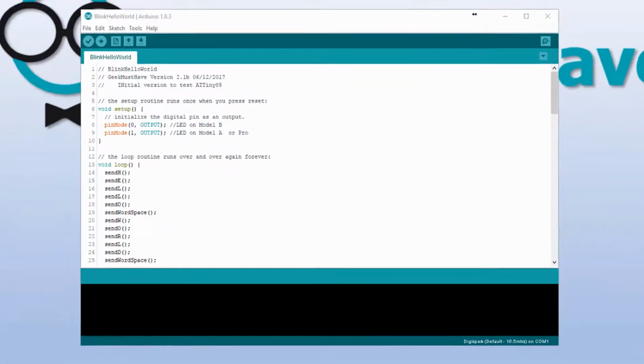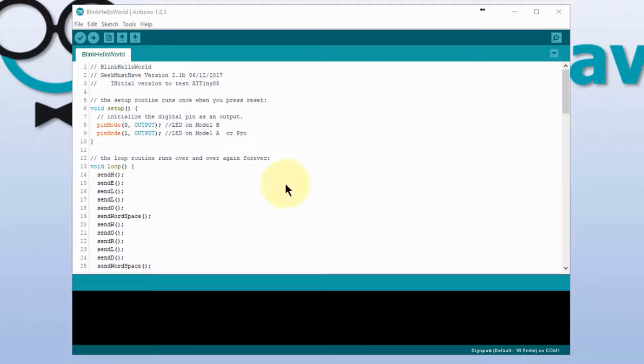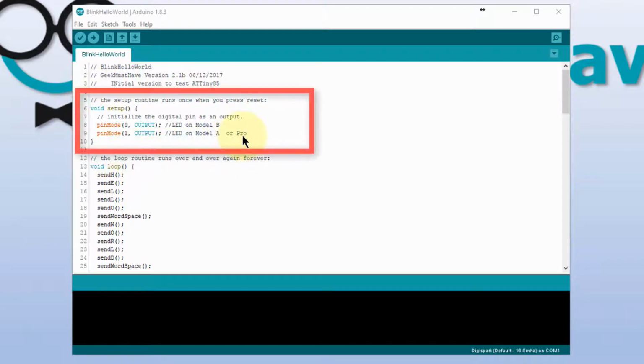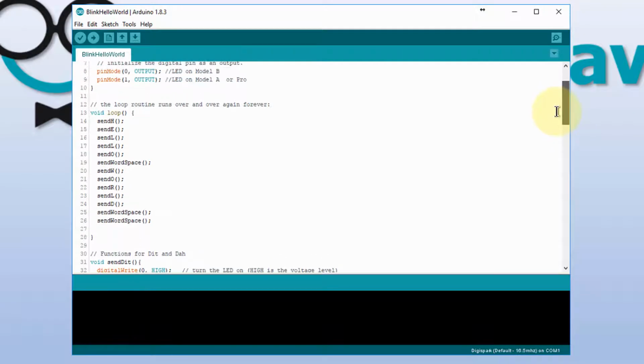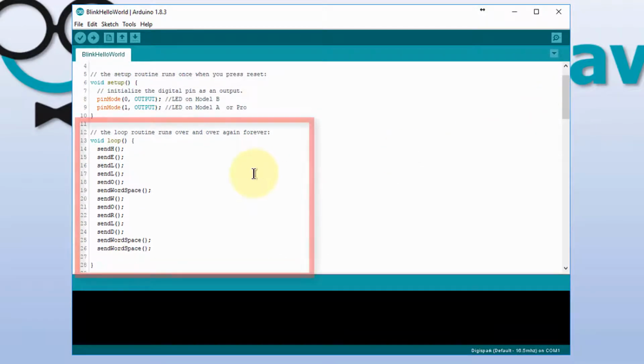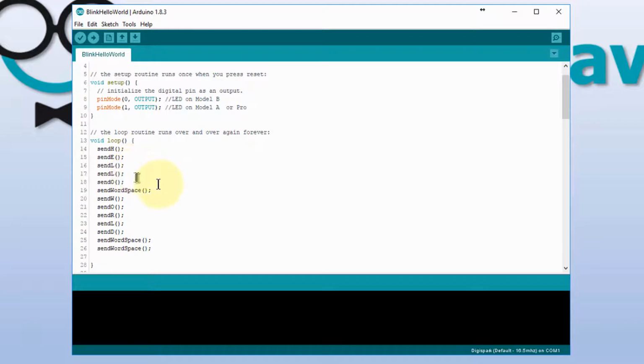This sketch consists of a number of functions, but the first function right at the very beginning is the setup function, which runs once at the very beginning, and it basically sets pins 0 and 1 so that it works on both a Model A and a Model B, and says those are pins we're going to be using. The main part of the Hello World sketch is this part here that loops endlessly. It is a bunch of functions to send an H, an E, an L, L, O, then a space, then a W, O, R, L, D, and then a couple of spaces. Those call the functions down here.